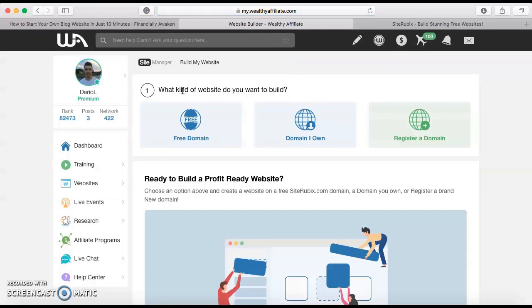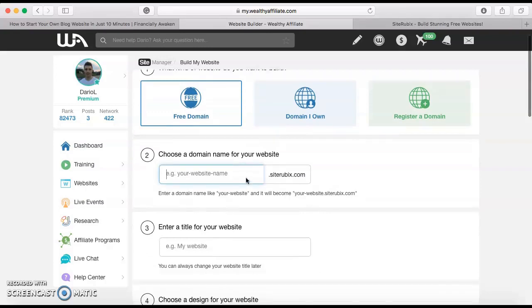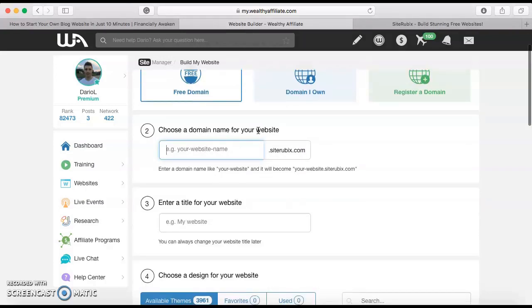Inside the site builder, the first thing you'll come across is a domain name. If you don't know what a domain name is, I highly recommend you check out my post on domain names. Basically, if you choose a free domain name, you'll get a SiteRubix.com domain name assigned to your website. The other choice is to create a website on a domain you own or on a domain you will register. If you choose to register a domain, you'll be able to purchase a top-level domain such as .com, .net, .co.uk, and so on.